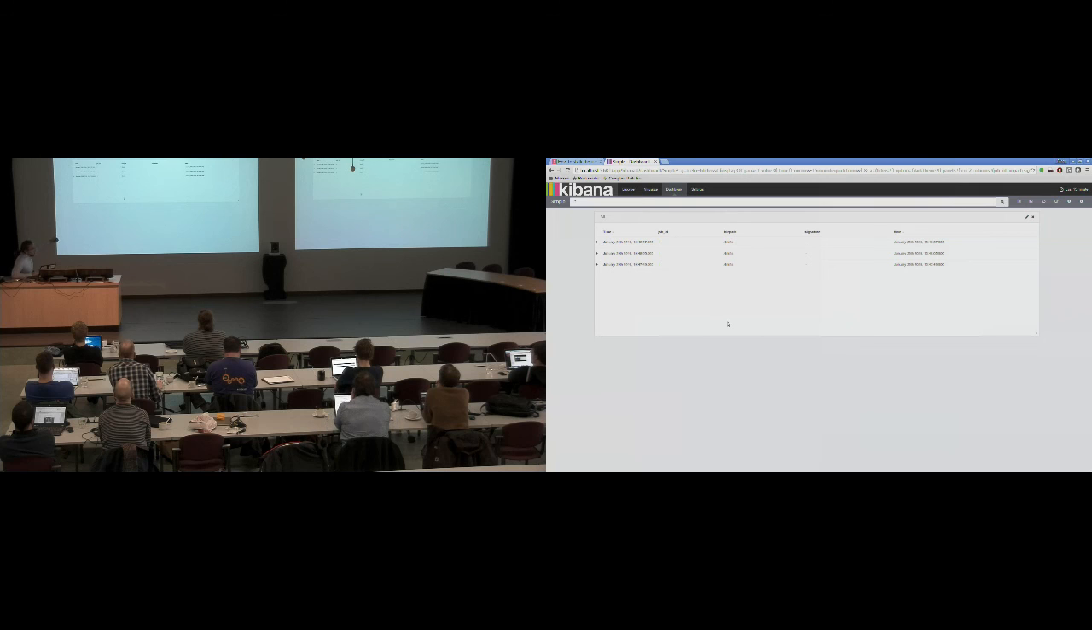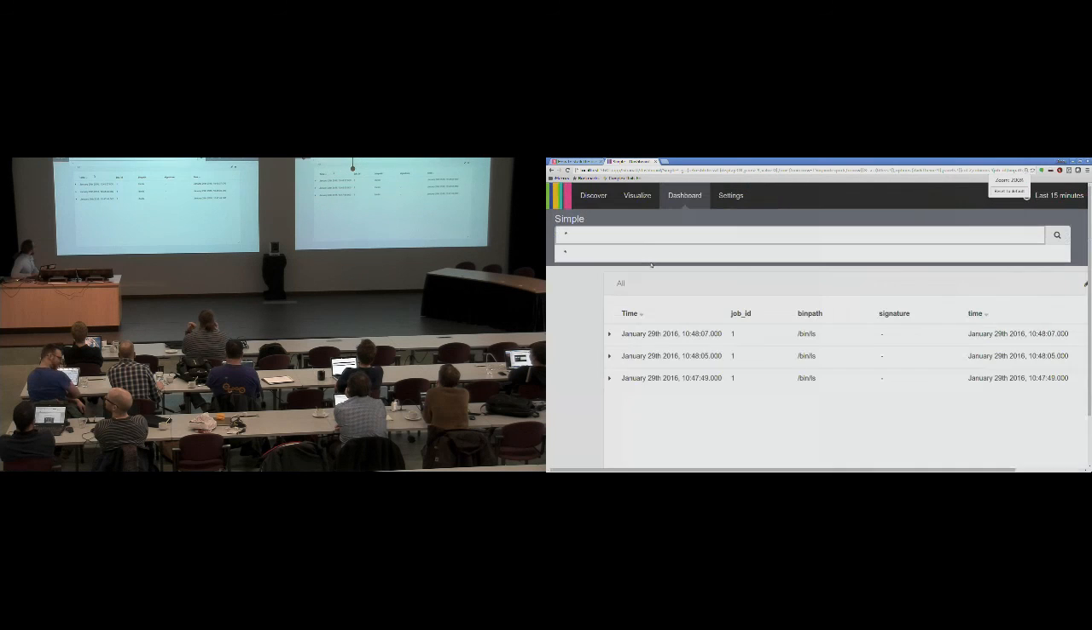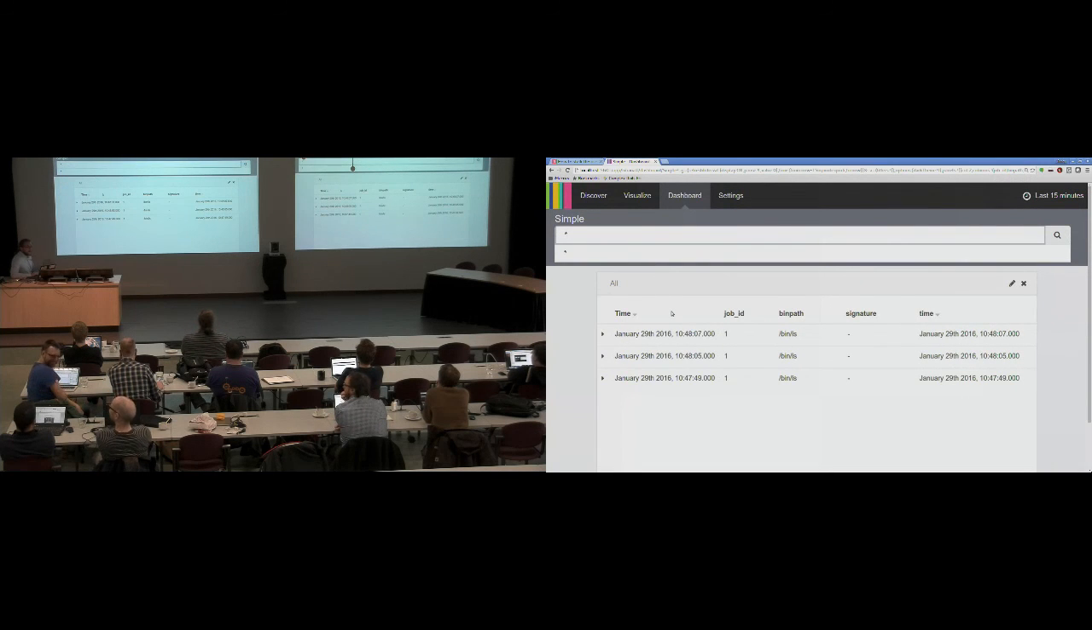Can you make it bigger? Can you make it bigger? You can't see anything. You're obsessed with size. Size doesn't matter. You see this scale?